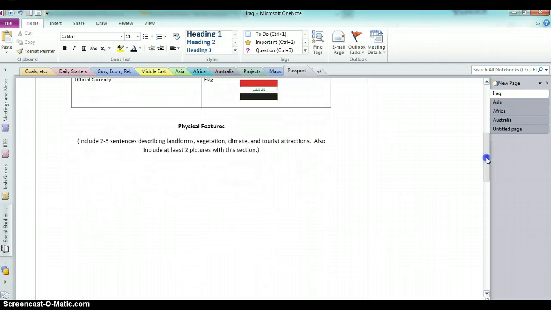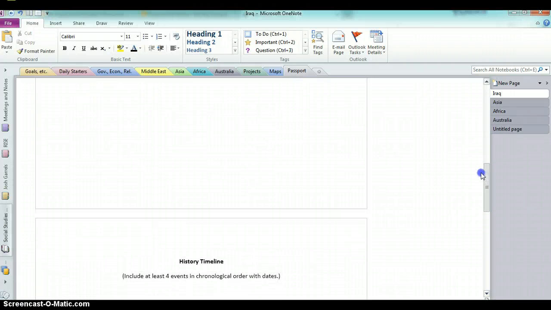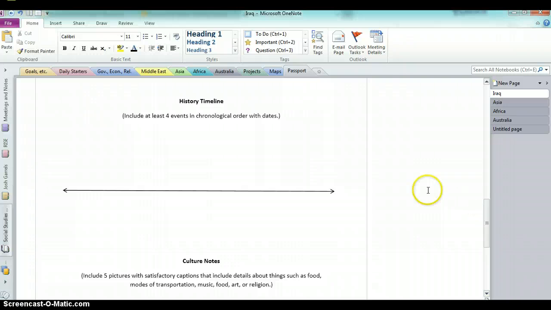As you go down, make sure for physical features, there are 2 to 3 sentences that go in here, and also at least 2 pictures. And you may find those on that CIA website. You may have to do some Google searching or searching on other websites as well. When you do the timeline, I think OneNote will make that pretty easy. You're just looking at 4 events that are in order.